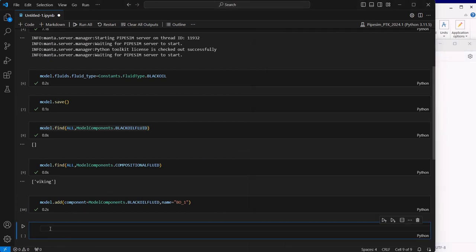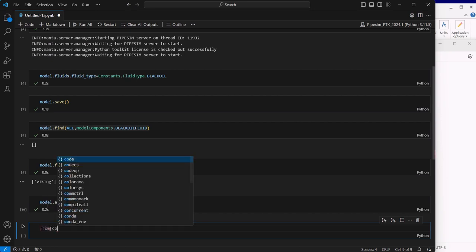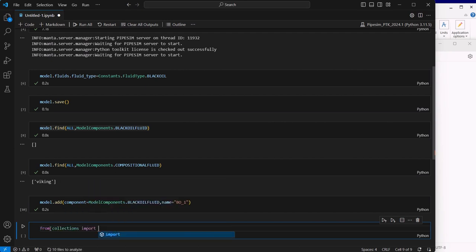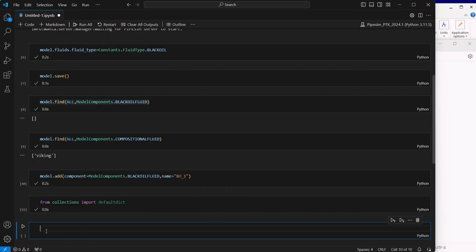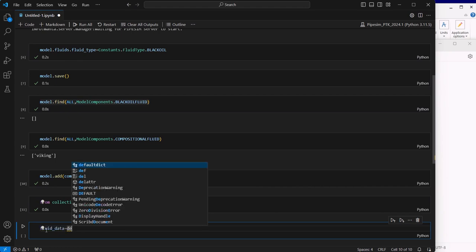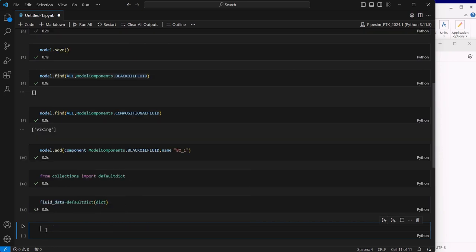I can do it one by one, but it's much better if we create a data structure which keeps all our properties and then just update the model using this data structure. For this purpose, I need to import defaultdict from the collections library. So from collections, I'm going to import defaultdict. The dictionary was imported, and now I need to create this data structure. I will call it fluid data, and then use defaultdict, and it will be a dictionary of dictionaries. So the structure is ready.